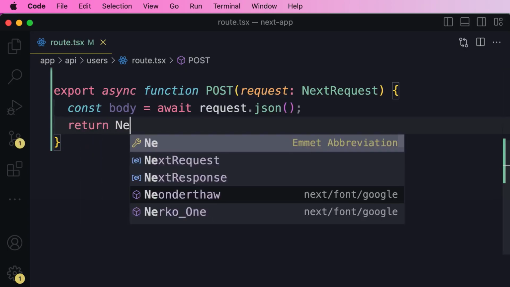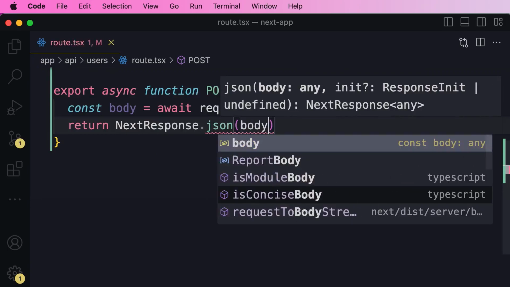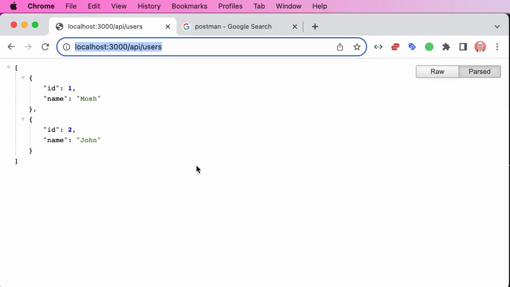So we return NextResponse.json, and here we include the body. Now, we cannot test this in the browser. To test it, we have to use a tool called Postman.